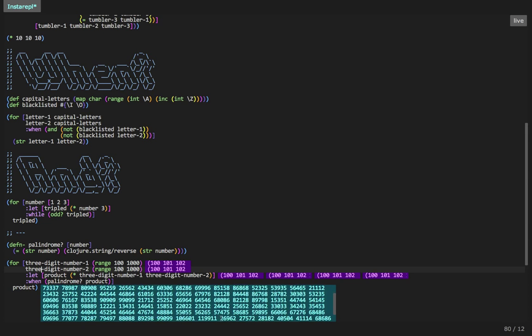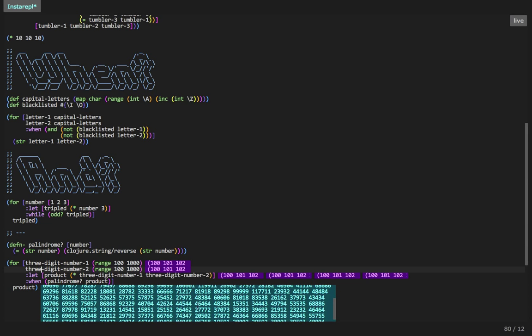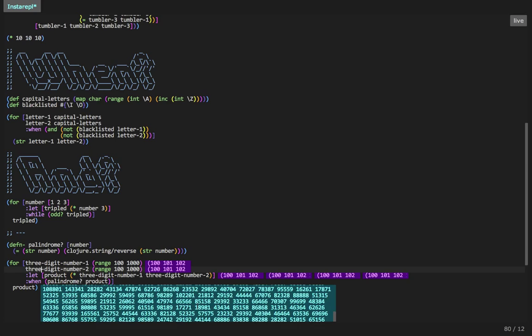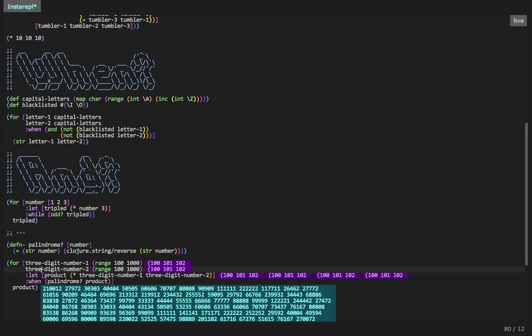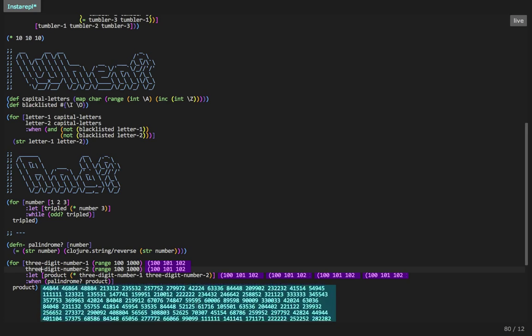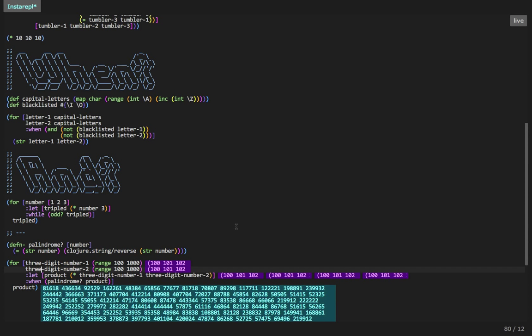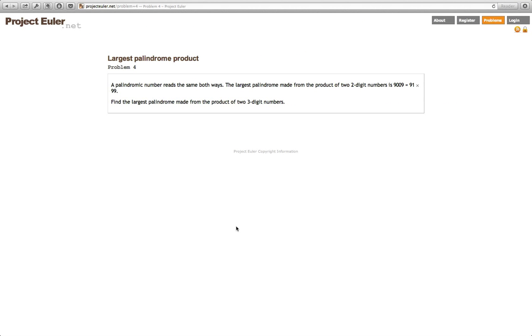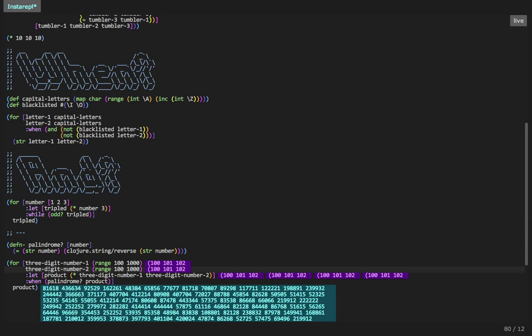Okay, so here we go. Here is a list of all of the palindromes for all of the 3-digit combinations. There are a lot of them. Okay, so if we go back to the requirements, find the largest palindrome made from the product of 2 3-digit numbers. So we need to find the biggest one of those.